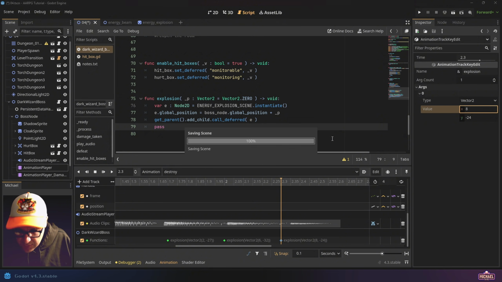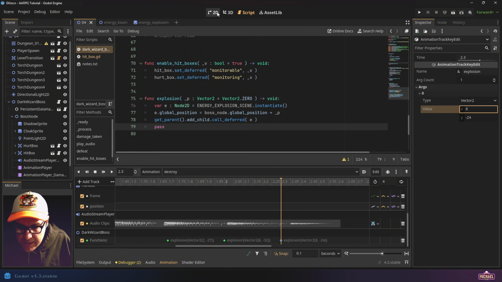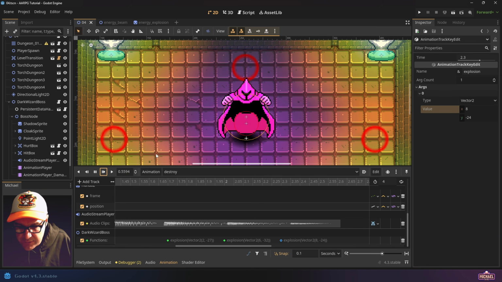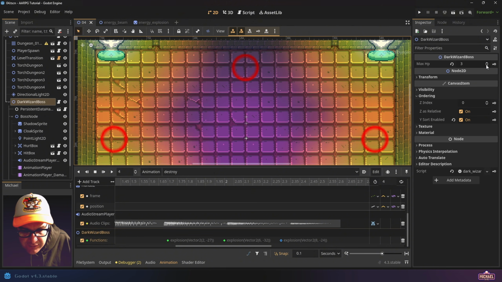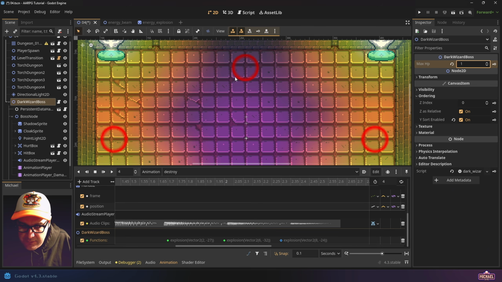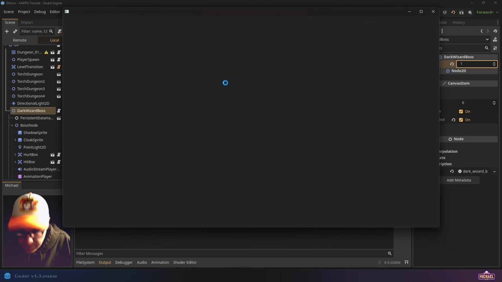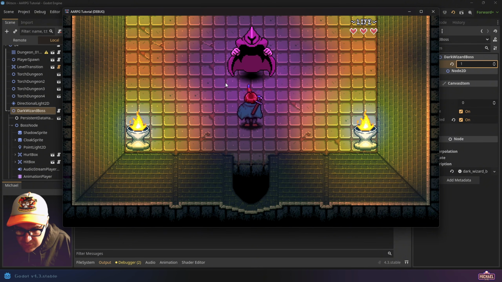Okay. So now when we play the animation and preview it here, we're not going to see the explosions because these method calls won't happen in the editor, but when we run the game, we should. And for the sake of brevity, I'm going to select the boss. I'm going to set his hit points down to 1 so that he's ultra wimpy. Just die in one hit and just throw a boomerang at him.